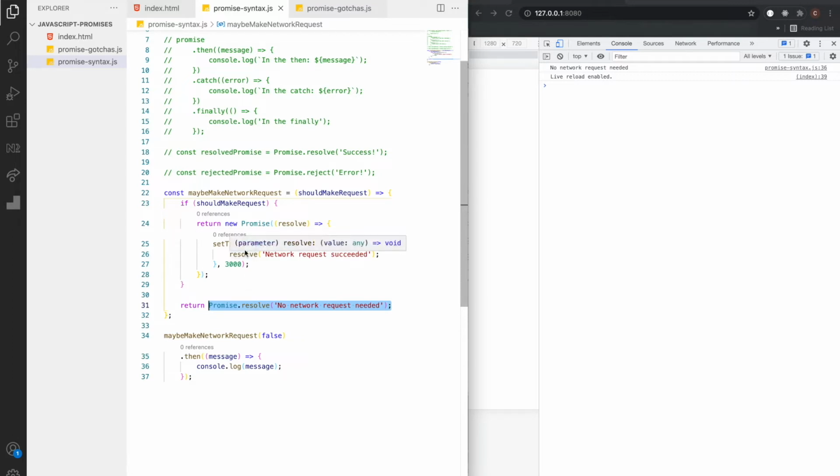Okay, so before we move on to some gotchas, there's 3 additional methods on the promise prototype, and we'll talk about those real quick.